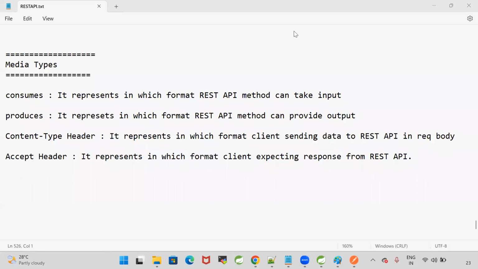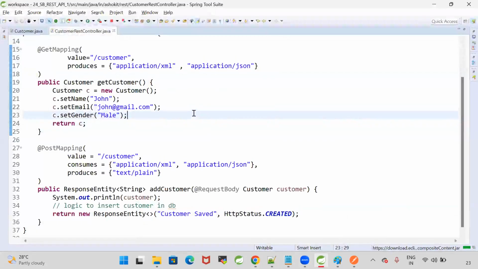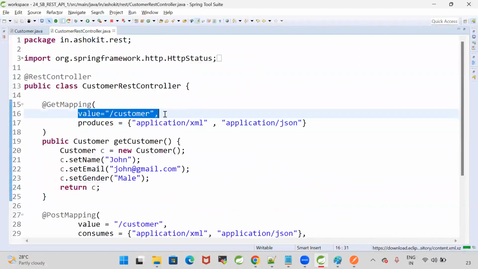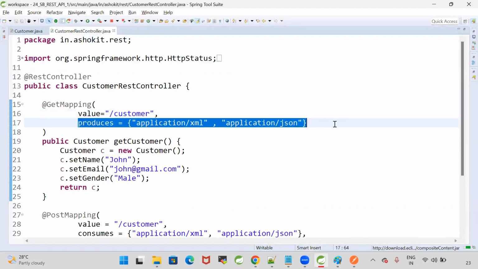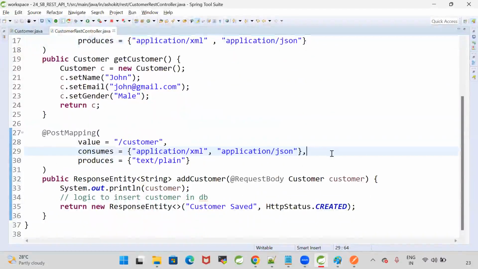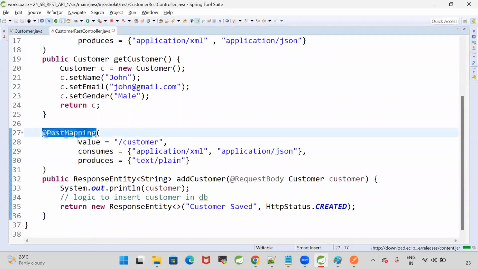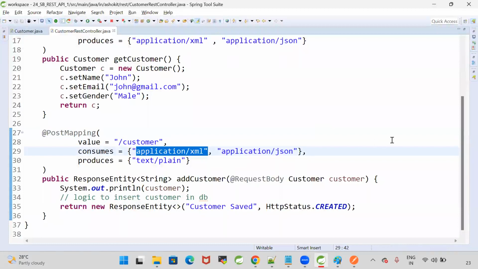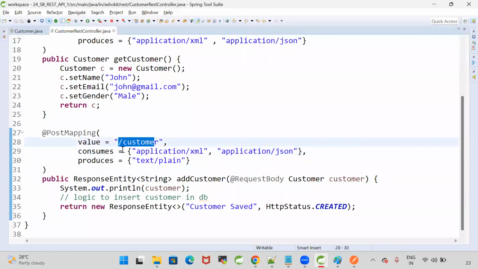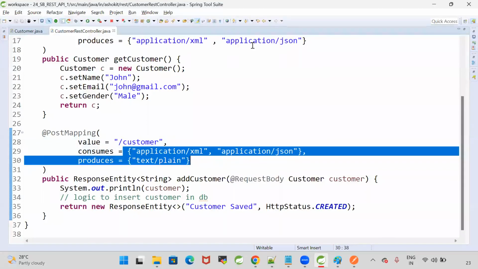Sir, do we need to follow that naming convention for produces and consumes? Yes, sir. Here, whenever we are writing, value represents the URL pattern. Produces represents in which format this method can produce the output. Consumes represents in which format this method can take the input. These are predefined attributes of this annotation. We can't change them. Instead of application/json, can we write app/XML? No, this is a predefined property. For value you can use anything, but these consumes values and produces values are predefined. You can't change them.